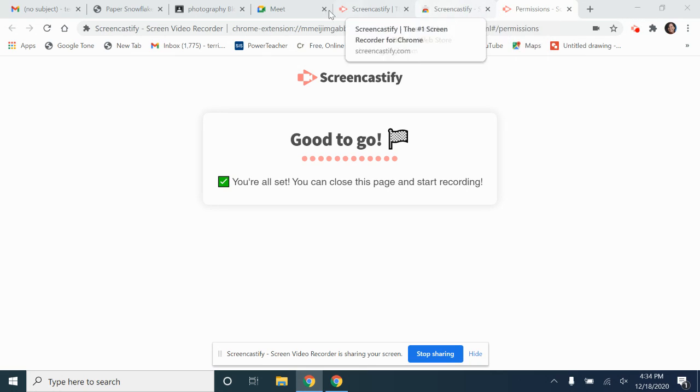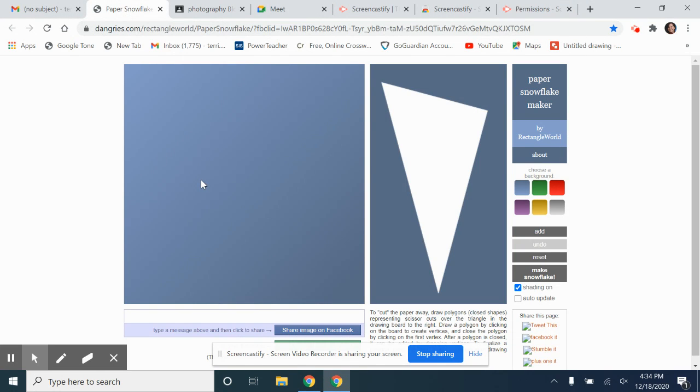Hi everybody, we're going to do a snowflake today. So we're going to go to this site right here, and it's going to allow us to get this little shape right here to make a snowflake. So what you're going to do is you're just going to start drawing. So click and drag.